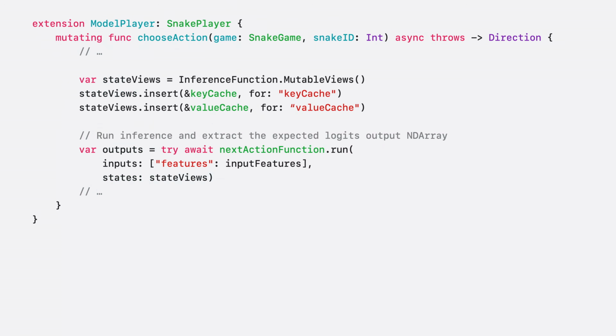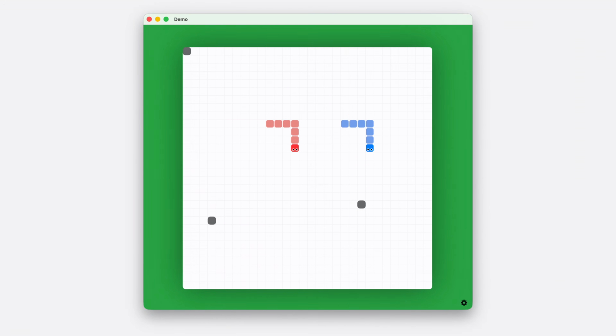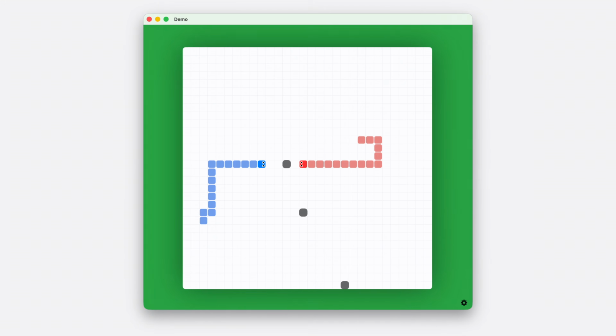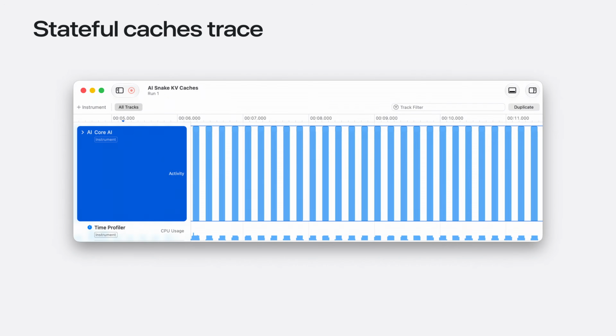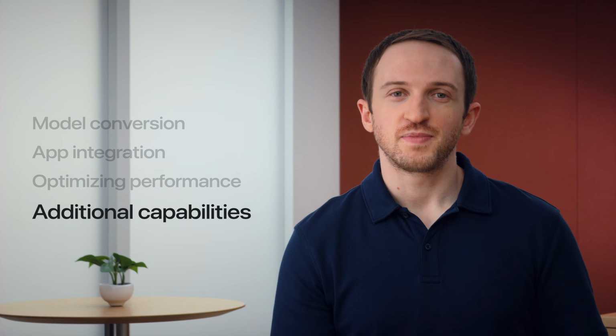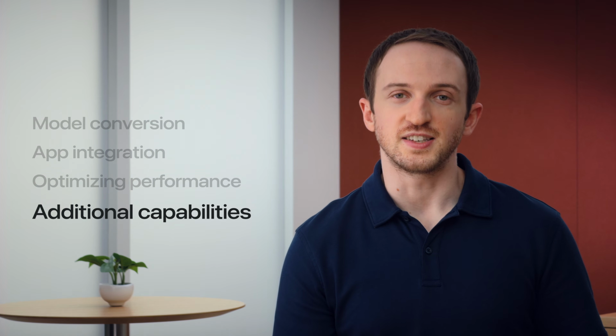Then, when it's time to run inference, I'll construct a collection of mutable views containing both views of the key and value caches, then provide those as the state argument of the inference function.run method. Now the caches will be both read and updated in place during each inference. Now with the updated model, I'll rerun the app. This time I can see it maintains a steady speed, no longer slowing down over time. When tracing the updated app in Instruments, I can confirm that the inference latency is growing at a much slower rate.